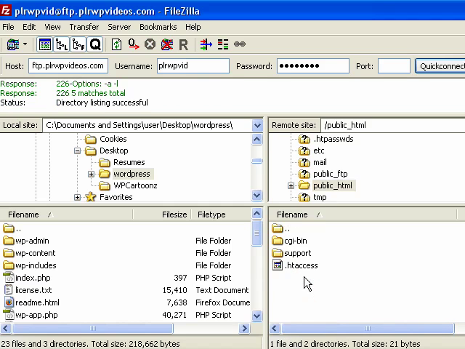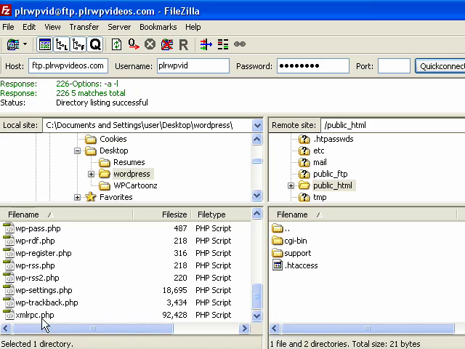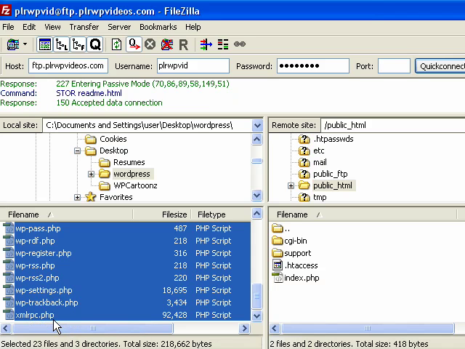And assuming that I want to upload all my files to the root folder itself, so I just select all these files here and click on upload. And my files are currently being uploaded to the server.